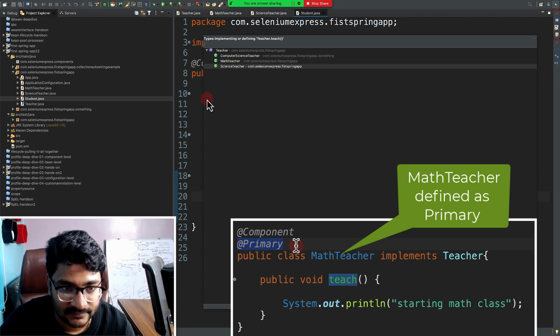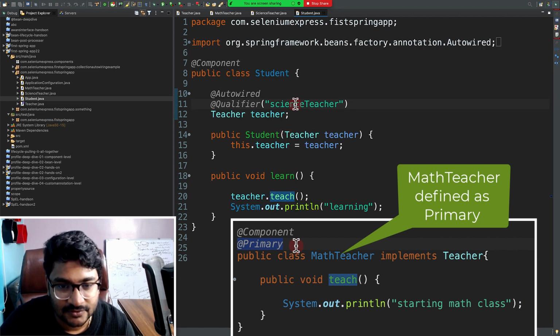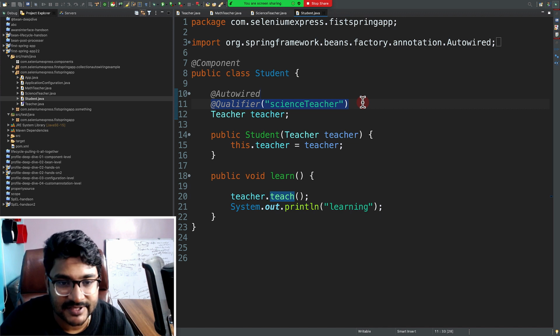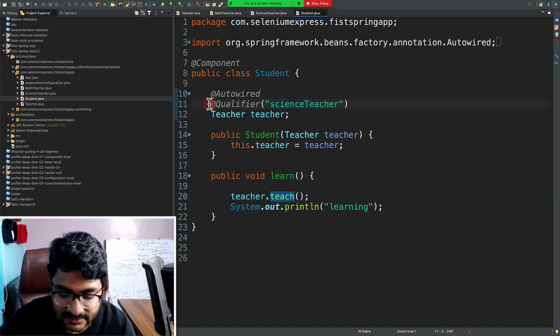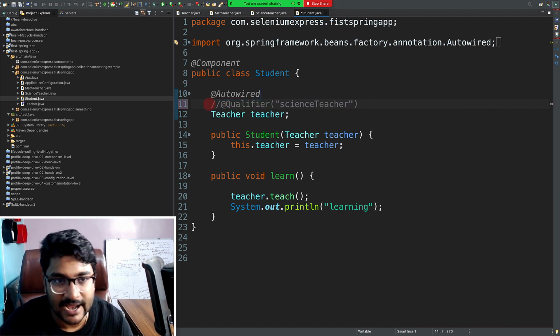Science teacher. Why do you think so? Qualifier is the first preference, then the primary. If the qualifier is not there, then the primary one, the math teacher, would have been injected.